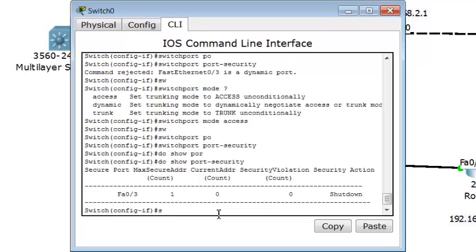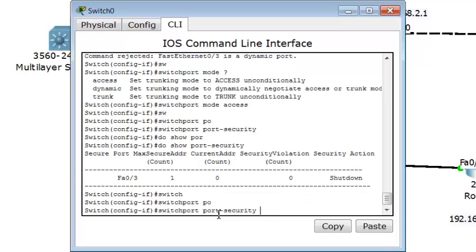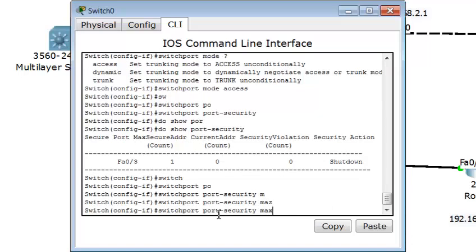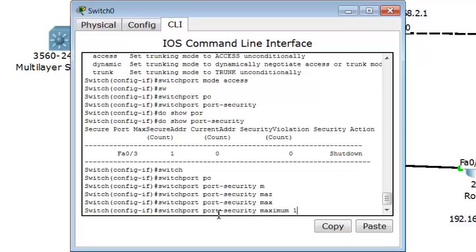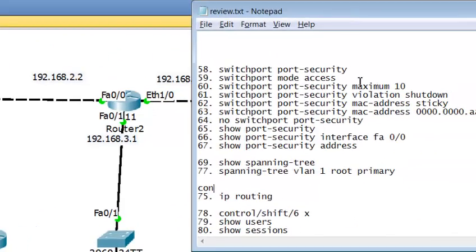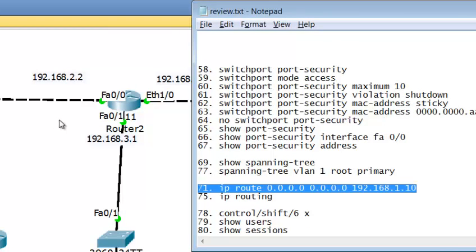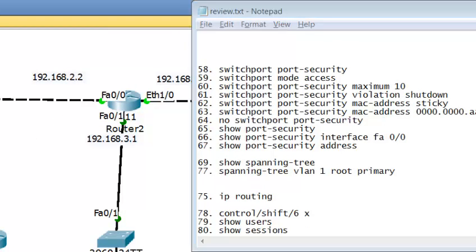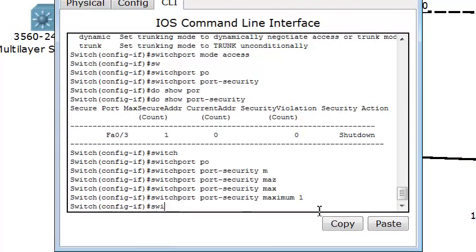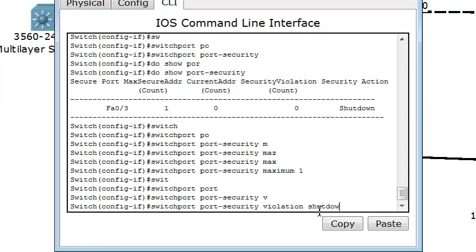So let's go and set some rules. What I want to do is say, okay, switchport port-security, I want to set a maximum of only one person or one machine. Only one machine is allowed to be on here. That's the first one. Then we're going to say, okay, well, what if someone breaks that? Well, we need to set a violation. We're going to say shutdown.